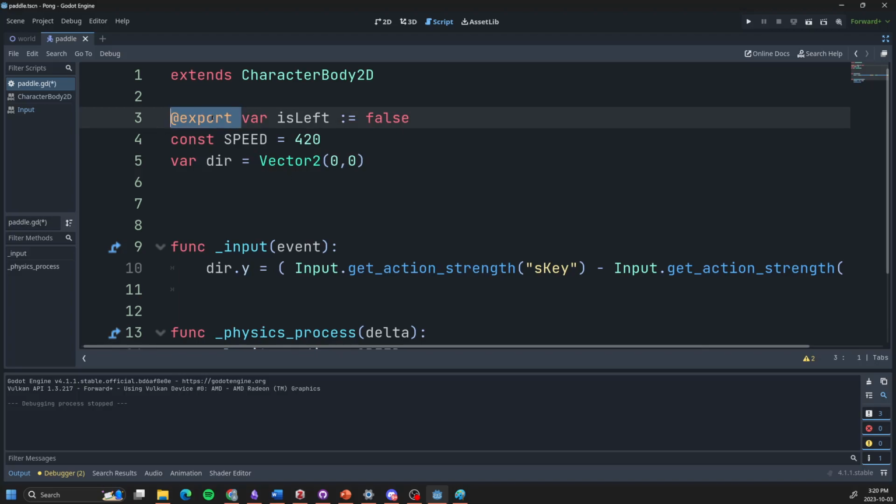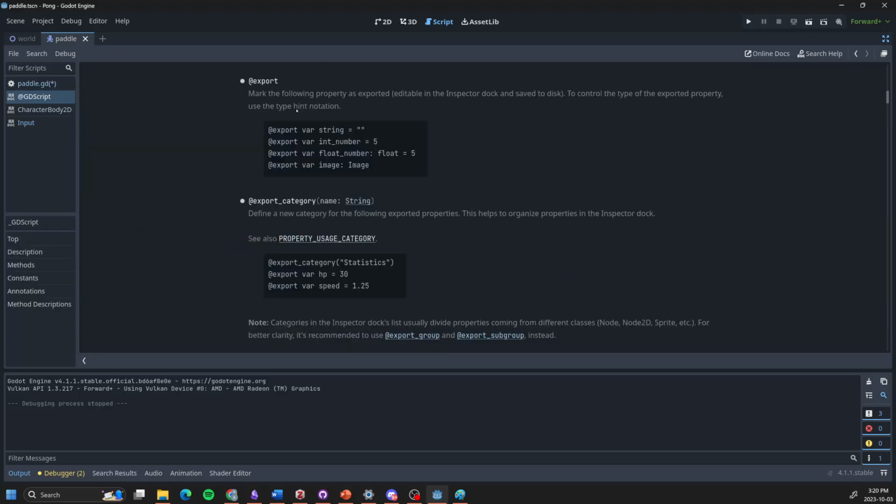And what does it mean? Well, if you don't know what anything means in Godot and it has a fancy color, you can just Ctrl+click and it will take you to the documentation.